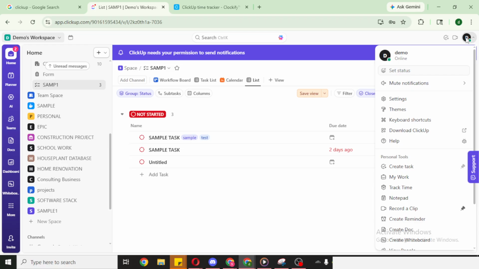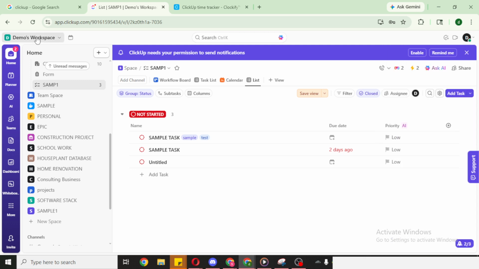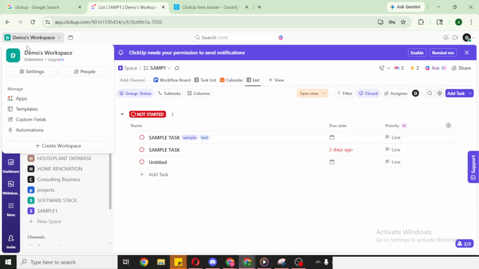In that menu, select Manage Users. This brings up the list of people who currently have access to the workspace, along with their roles and status. The Manage Users view is where you can see who is an admin, who is a member, and who may be a guest, making it the right place to take action.